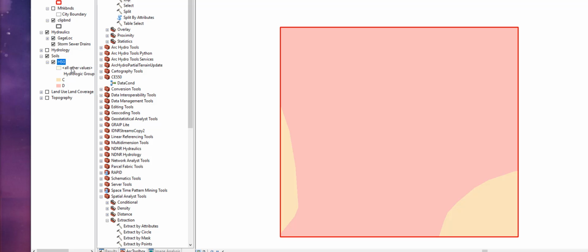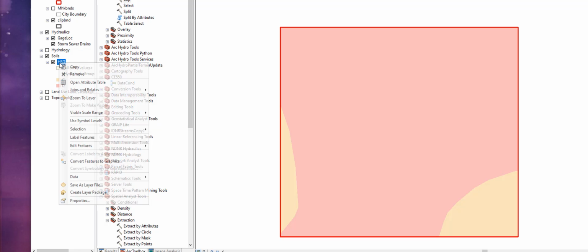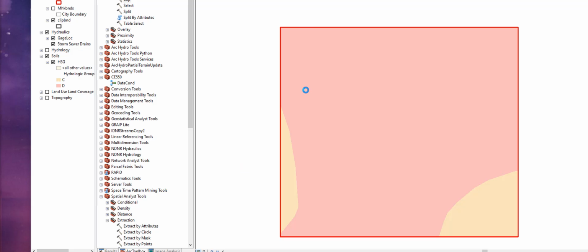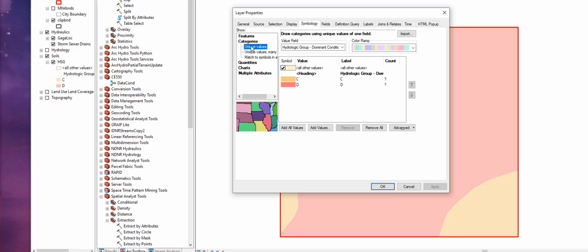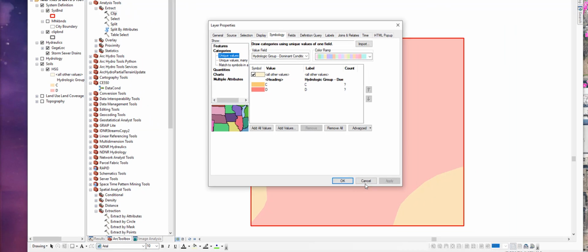And then the other values, I'm guessing that these are probably water, sometimes water bodies. But since I don't have any other values here, I don't think that's going to be an issue. But anyways, I wanted to show you a different way to use the symbology. There's different categories in there. So this one I used unique values.